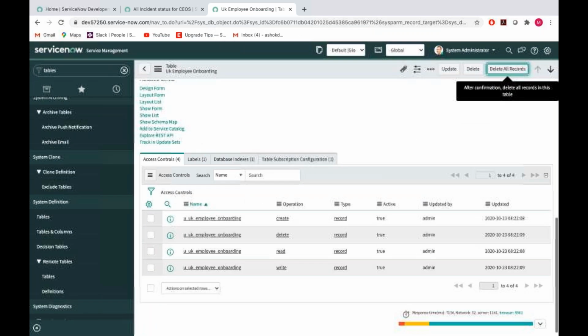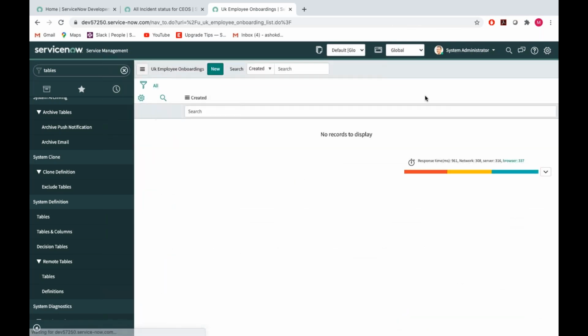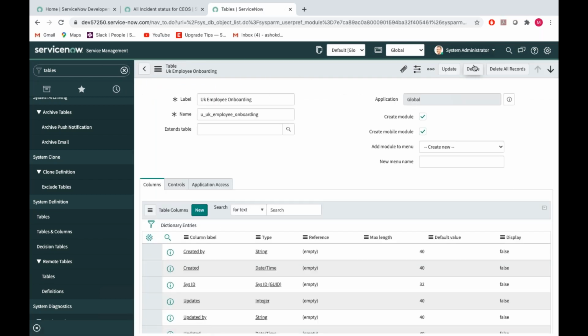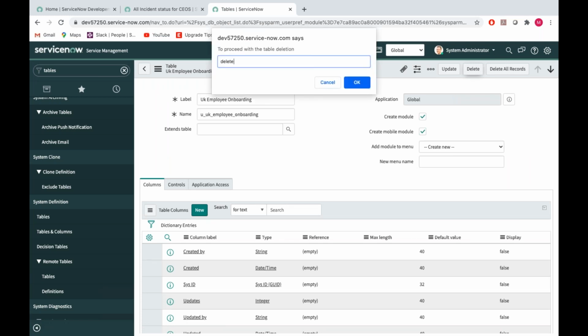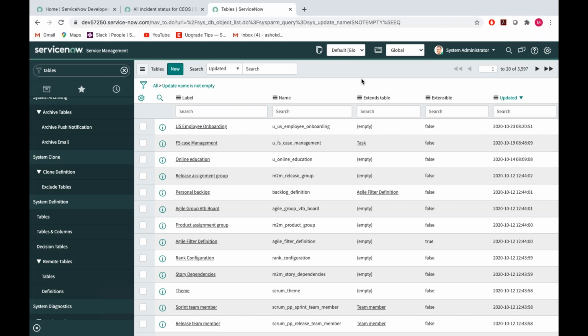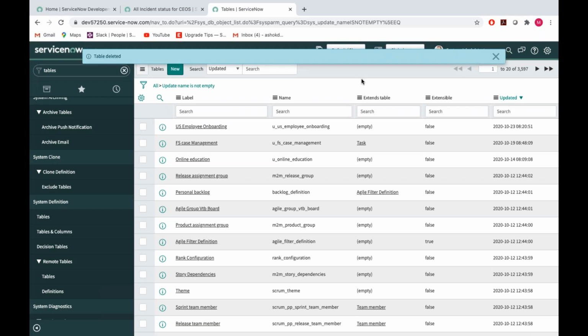So if you go here, I have created two records before. If I go to the show list, I will not be able to see those records. Why? Because I have deleted them. And to delete the table, go there, open it, delete it. Okay. It's deleted. This is what deleting a table is.